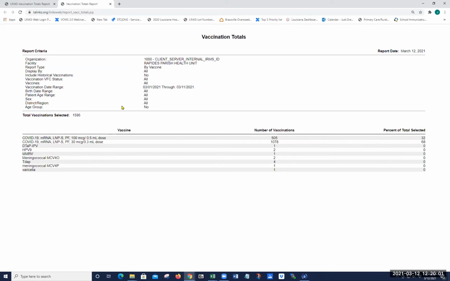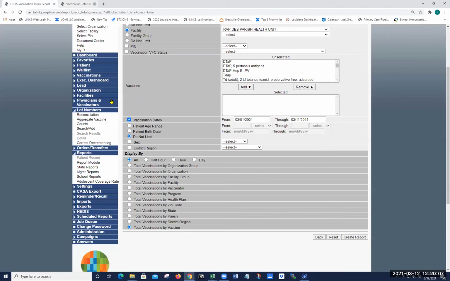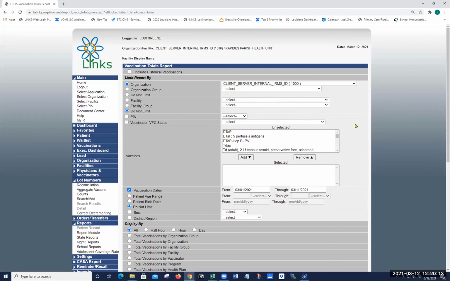So that's a report that a lot of times will be run because I can take out this Rapides Parish Health Unit, for example, and not limit the health units, because a lot of times some of our upper management at the central office will want to know how many vaccines were given in the parish health units in February. And we can put February dates there.